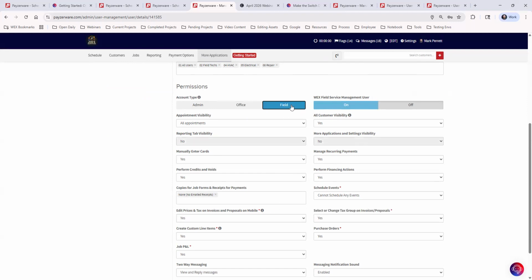And then a field user, this is going to be for your field technicians. Field users do not have access to the desktop version of WEX FSM. They will only have access to the mobile app, which, in my opinion, is probably for the best. If they're out in the field, you want to focus 100% on the job you're doing. The mobile app and being a field user allows you to do everything you need to do to get jobs done out in the field.